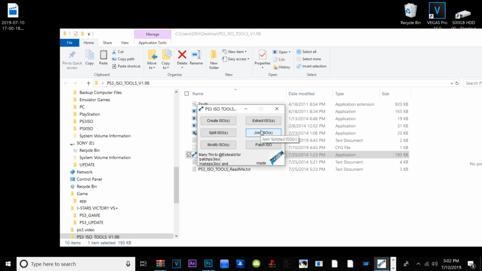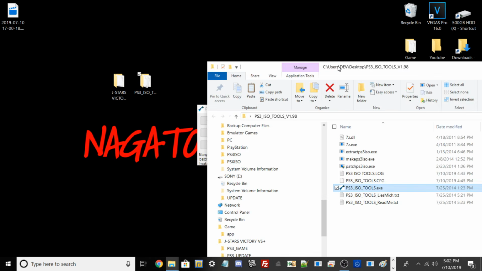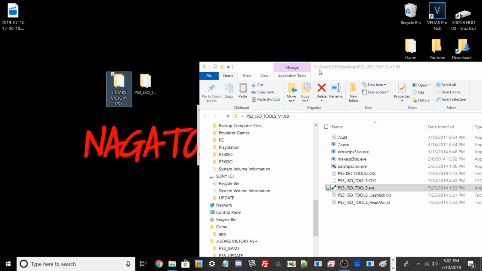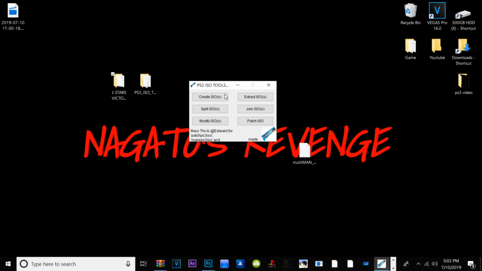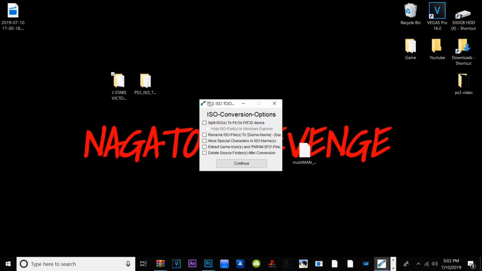And as well, there's other stuff, like you can join it. So if it's split, you can join the split files. If you want to extract the ISO content to a file format, aka a folder, you can do that as well. But the one we're going to be focusing on is to create it. So we're just going to go to the first option, create ISO.